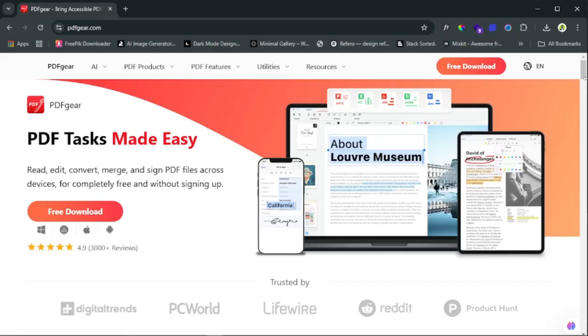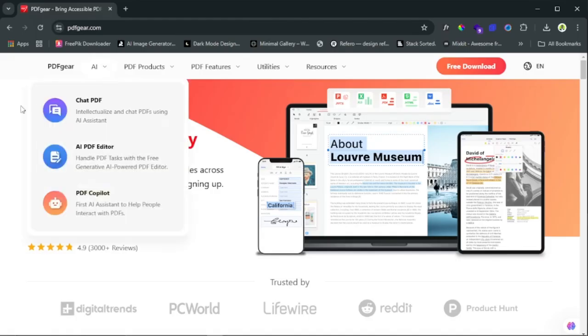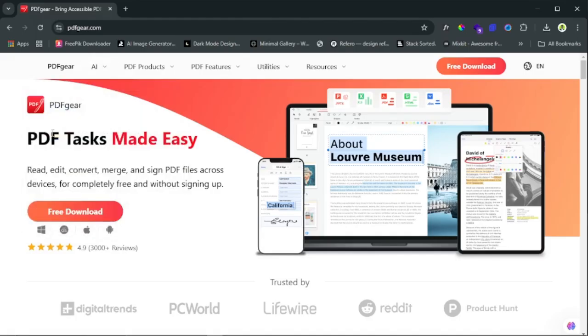So what you need to do first is to visit this website. It's called pdftier.com. So when you visit this website, just click on the free download. It's a desktop app.